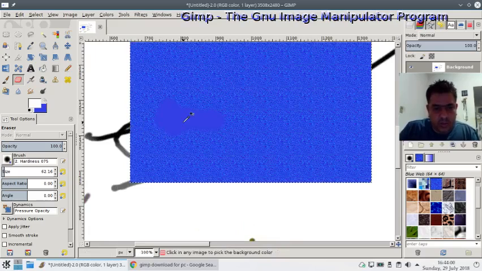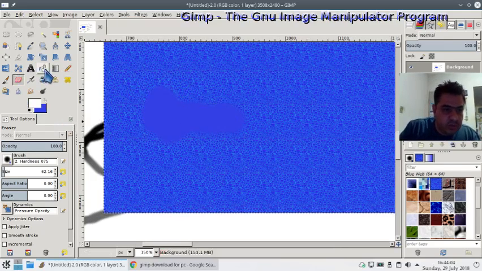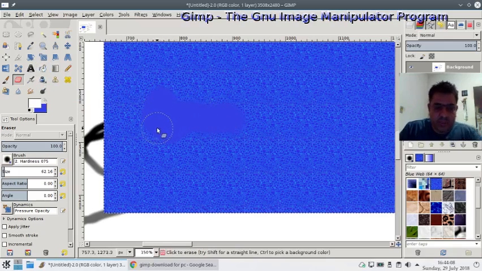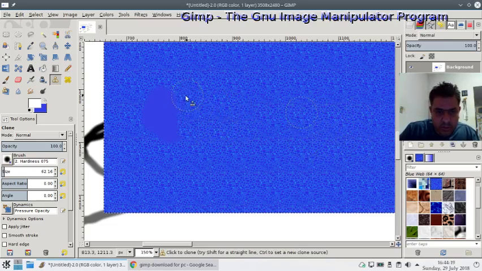So how can we reestablish everything? Of course I could use the bucket again and fill this area, but suppose I don't have the pattern installed, so I use the clone tool. I select an area where I will clone with Ctrl click, and then I use it to clone. See how perfect it is.